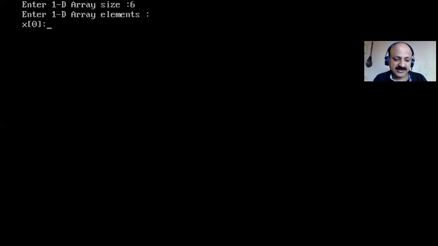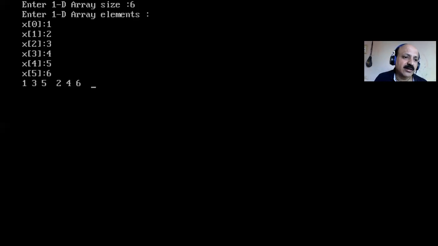Enter 1D array elements. Yes, I give the sequence 1, 2. You can give any element, no problem. So yes, look here, 1, 2, 3, 5. That is the first, that is the odd file, and second is the even file.